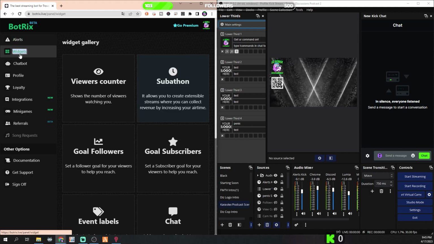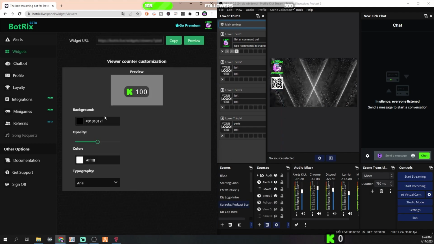The next thing that we're going to check out right here is our widget gallery, and they've added some pretty cool widgets. You can do your viewers counter, which we've got right here, and it's exactly the same. You just copy your widget, do your little customizations there, all that. Now, keep in mind, anytime you do a customization to any of these widgets, you have to recopy the URL and put it into OBS here. So we'll do the view count. We got our view count right there, looking handy dandy.